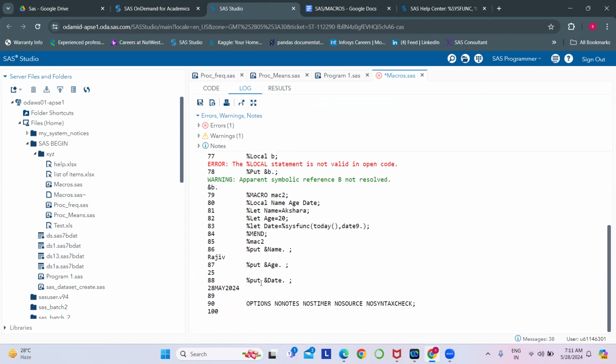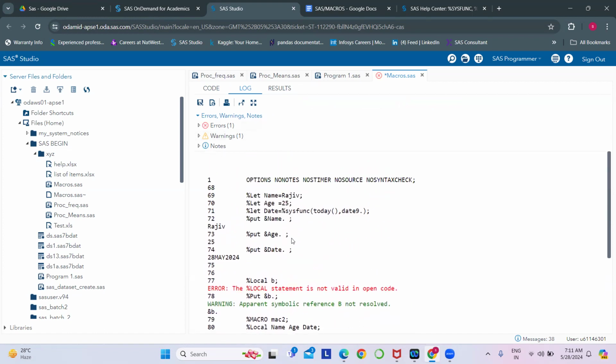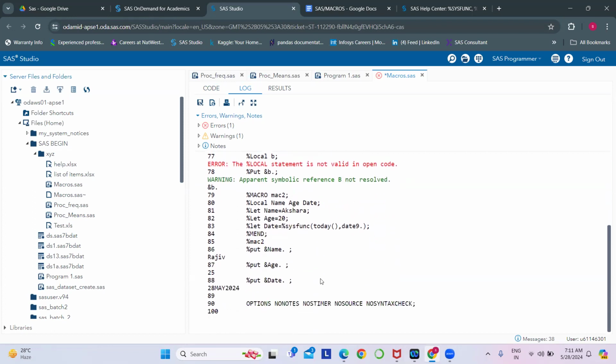Leave it. So here, if you see carefully, we have defined name equal to Rajiv, age equal to 25, date equal to today's date, which is 28th May. And again, the same thing: we have defined name equal to Akshara, age equal to 20, date equal to today's date. We called the particular macro, mac2, and we used put name, age, date.